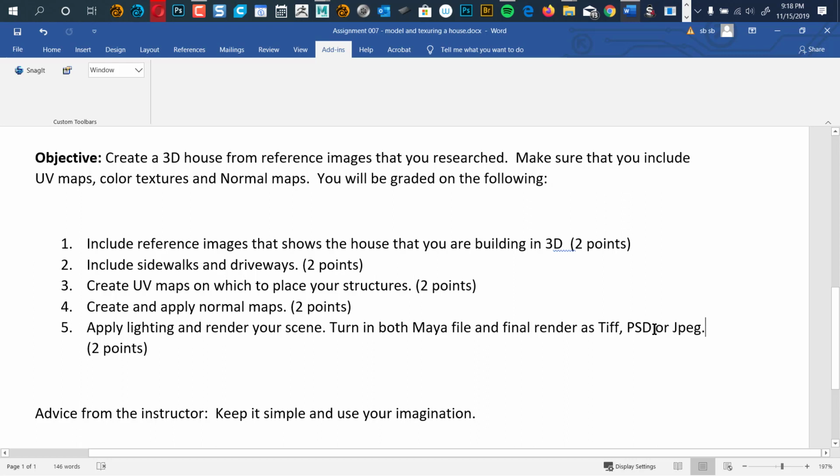What's number 4? Number 4 is create and apply normal maps. Oh, okay. It doesn't mean it's the opposite of bump maps.